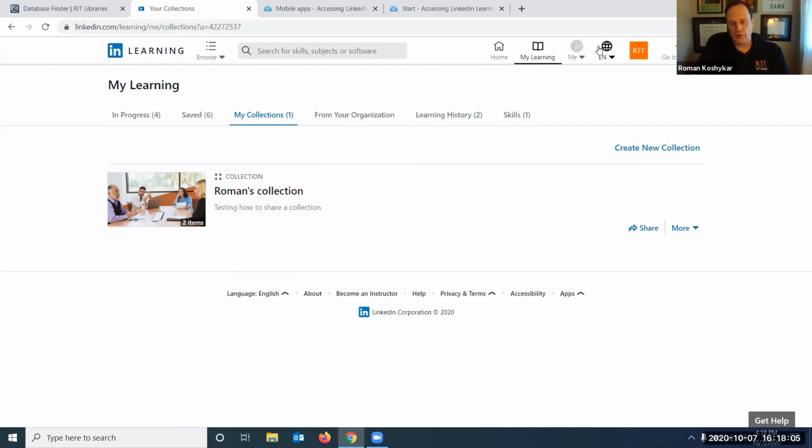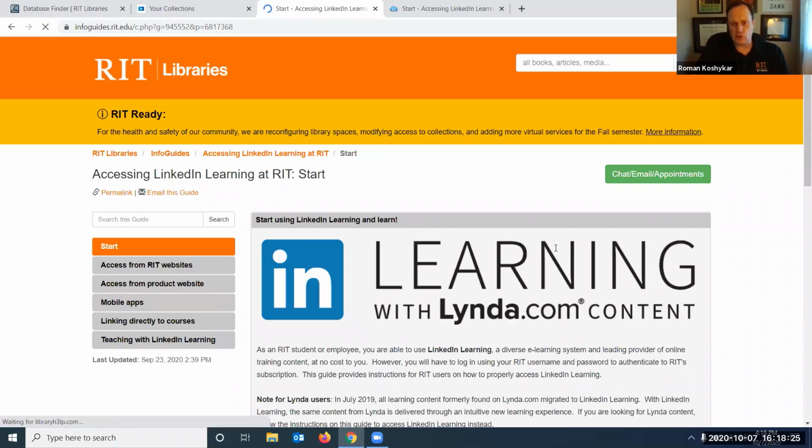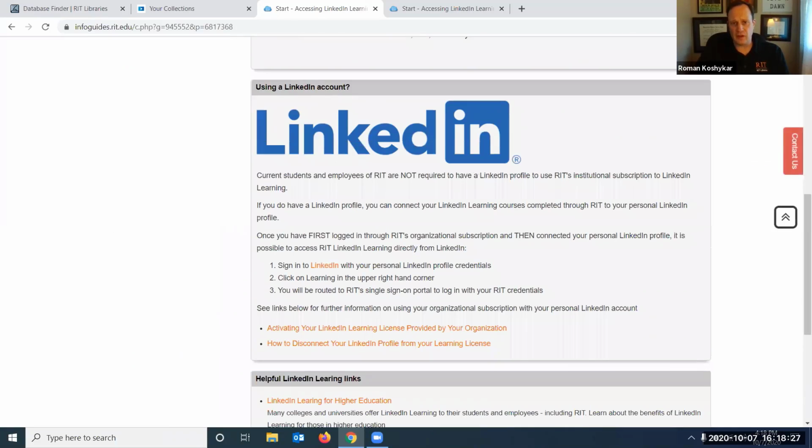So I mentioned also that I have not done this myself, but it is possible to connect your personal LinkedIn profile. Now, it's important to access your RIT account first so that that gets set up. And then once you have done that, I'm back on the info guides page. I have instructions here using a LinkedIn account.